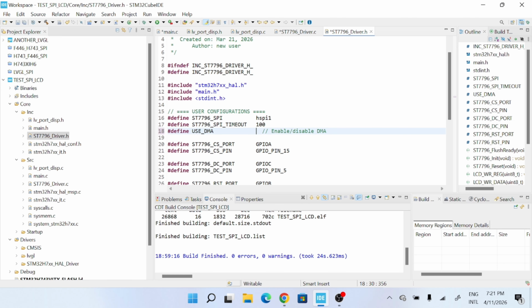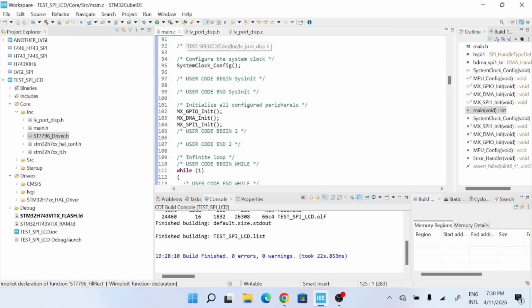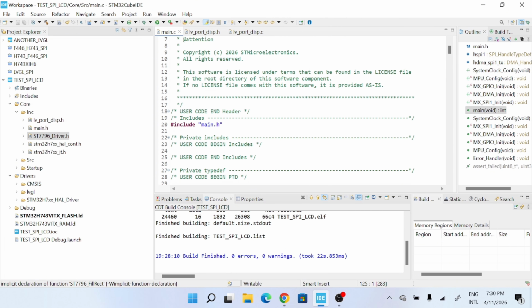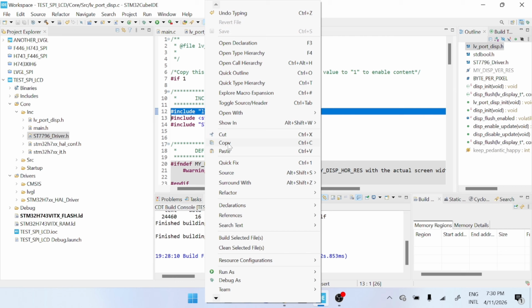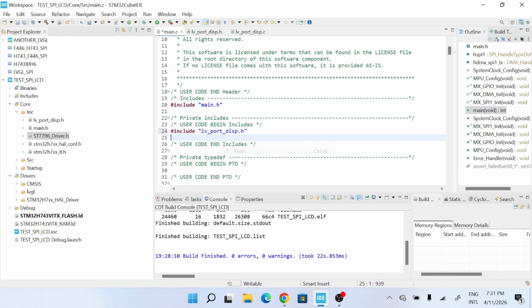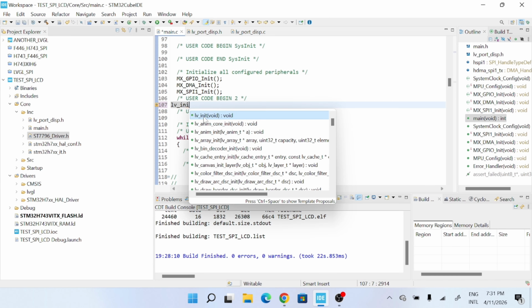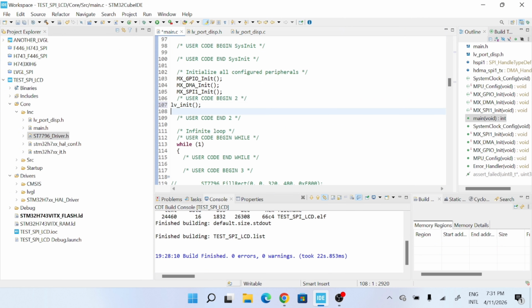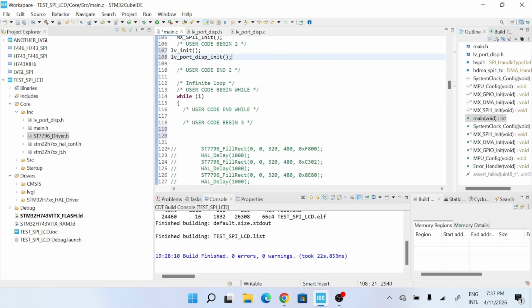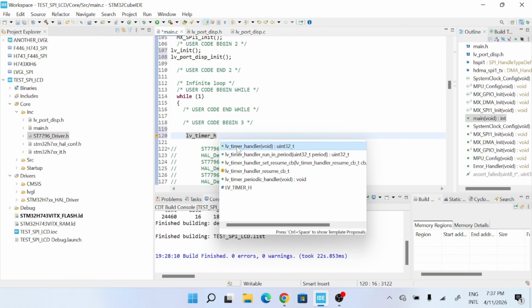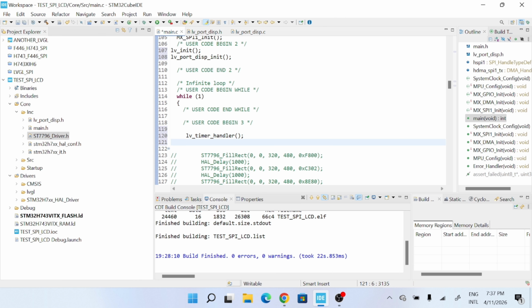All right. Here I define this as one. One is to use DMA, zero is blocking mode. So I'm using DMA. Here I will initialize the LVGL by calling LVGL init. Also the LVGL display init. And I will call the LVGL timer here, the timer handler.